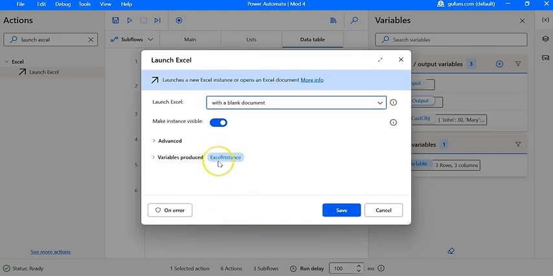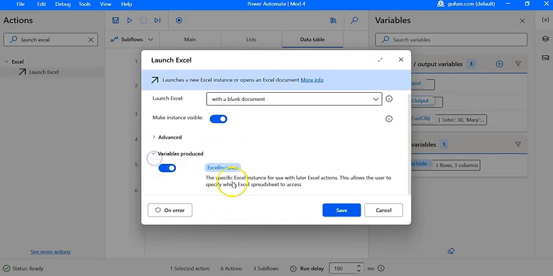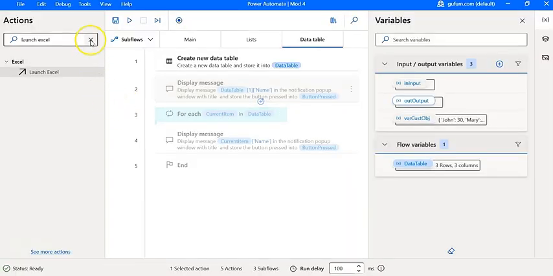If you see, the variable produced is an Excel instance type of variable, the specific Excel instance for use with later Excel actions. So you can interact with a particular Excel file using that instance. For example, if you are interacting with two Excel files, you will open one with one Excel instance and another one with a different Excel instance and then interact with each. So this is a type of variable, a different data type.